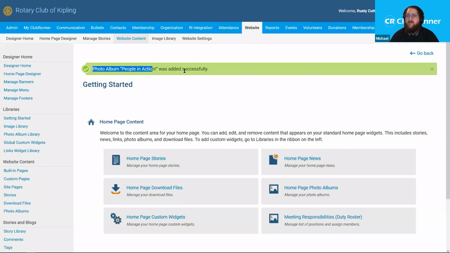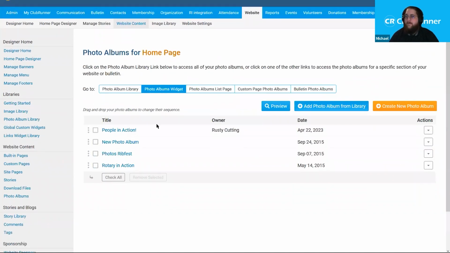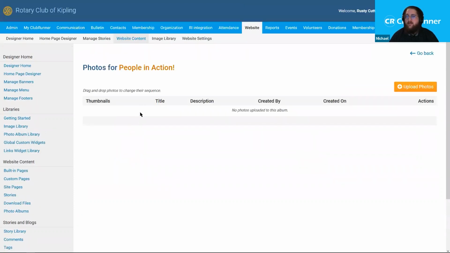Now you see our photo album, People in Action, was added successfully. But it looks like it's brought us back to that Getting Started page. So I'm going to navigate back to the homepage Photo Albums section. And now we see People in Action has been added here. If we click on the title, it will now open up the page where we can start adding all of our images into it. So I'm going to go ahead and click Upload Photos.